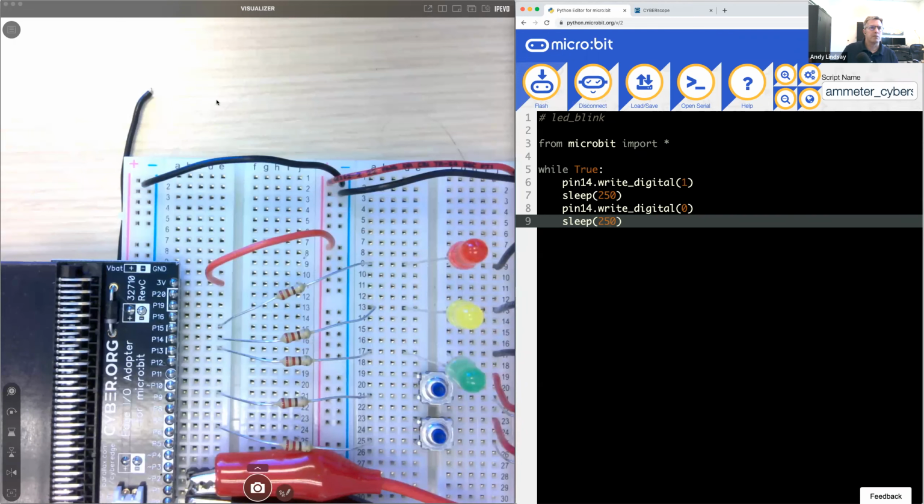I hope that's still visible. Can you guys see the light turning on and off on my screen? Okay, great. Thank you.